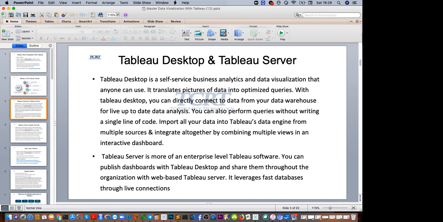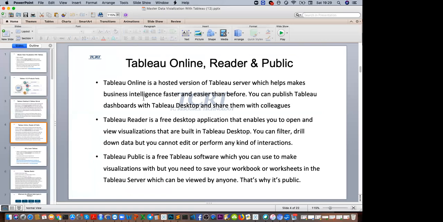With Tableau Desktop, you can directly connect to data from your data warehouse. That is Tableau Desktop. Tableau Server is more of an enterprise-level Tableau software. You publish dashboards with your Tableau Desktop and share them through the organization. Tableau Online is a hosted version of Tableau Server, which helps make business intelligence faster.